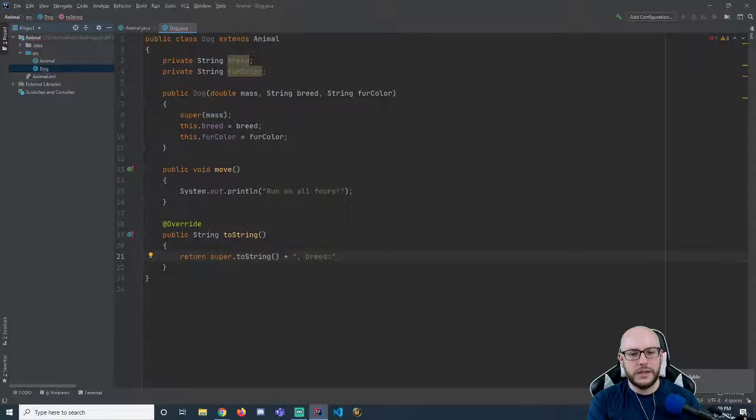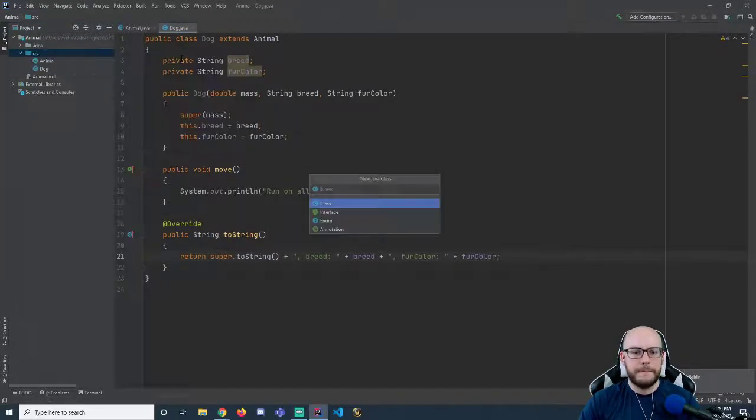Do I want to do a new line? It's hard to tell. I'll just keep it all in the same line, plus my breed, and fur color, plus my fur color. All right, let's make a Dog, and we'll see what we got so far.